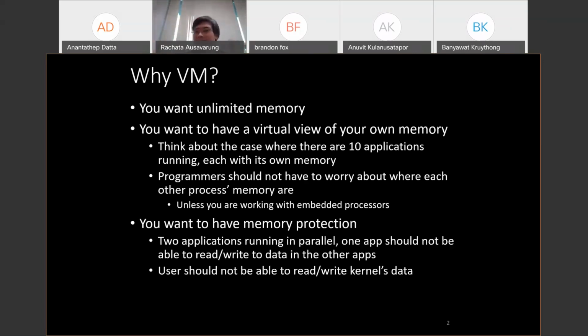You also want memory protection. What do I mean by that? Let's say you run 10 applications in parallel. You want to make sure the third application cannot access the data of whatever I'm writing right now, right? Otherwise, something is leaking, someone's hacking your machine, and that's not safe. Virtual memory provides all these things.